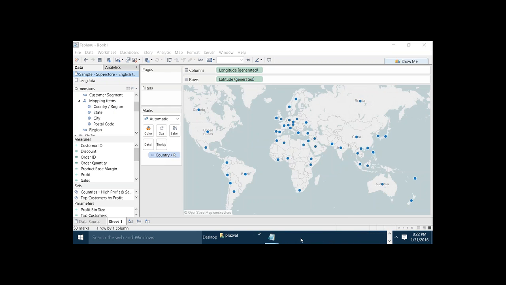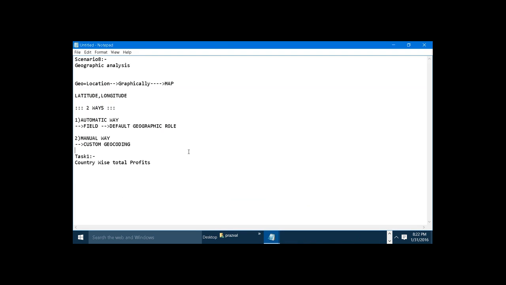So before going to an actual task, let me discuss one more thing: the map types. We are having two types of maps. Number one, symbol map, and number two, filled map. So what is symbol map? In the map, if we indicate each and every geographic location with a symbol, then such a kind of map is known as the symbol map.